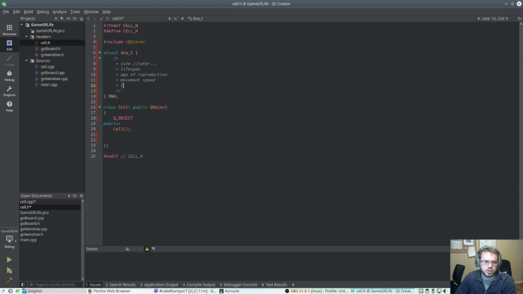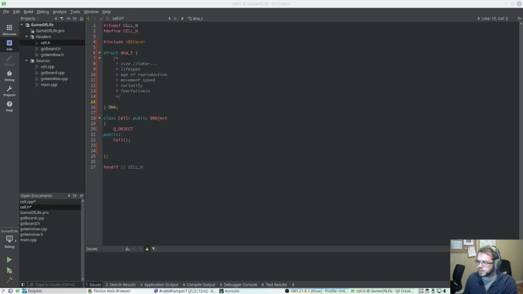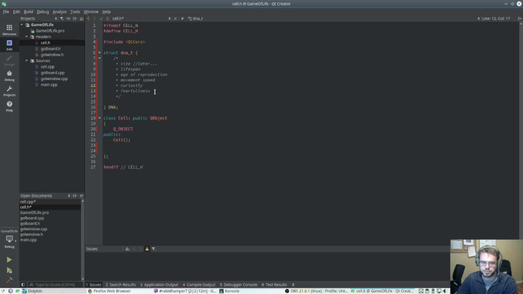Let's see. Let's do another one called Curiosity. This will come into play if we ever get food or predators or other things involved. And obviously, this is going to take a lot longer than I have just tonight, but I think it could lead to some interesting results. Curiosity would be the percent chance of the cell, when it moves, moving toward either food or an unknown object. Intelligence, that would be good.